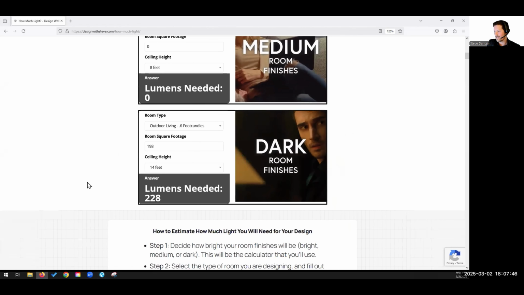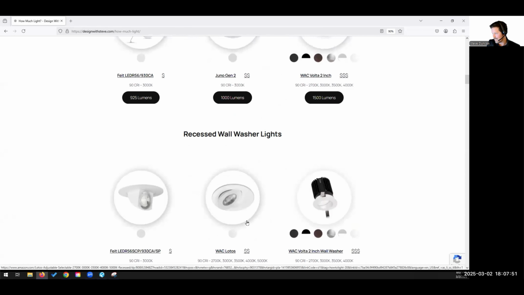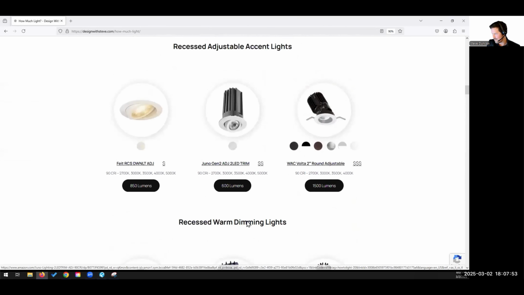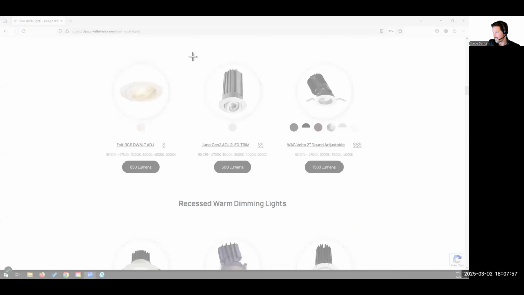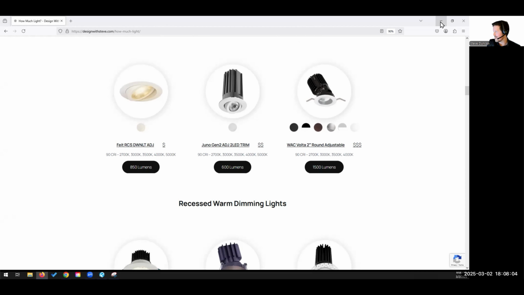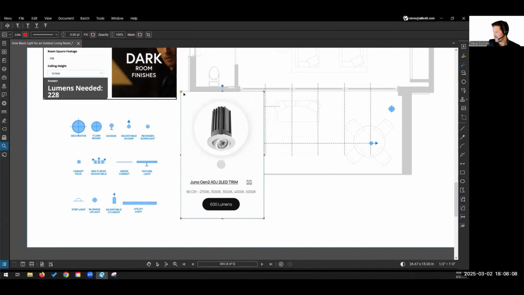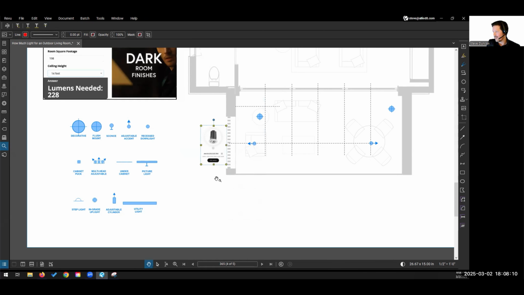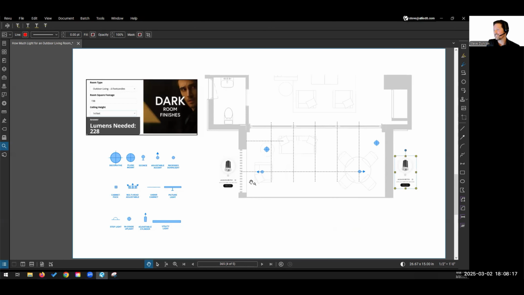So if we go back to the calculator, let's go find some placeholder lights. We wanted to do a recessed adjustable. Let's grab this one. This one you can use outside. That's something you always have to check. Got one there, one there. So that's 1200 lumens right out of the gate.